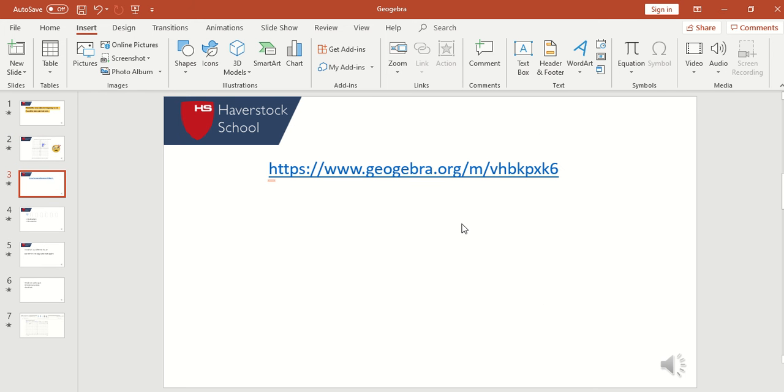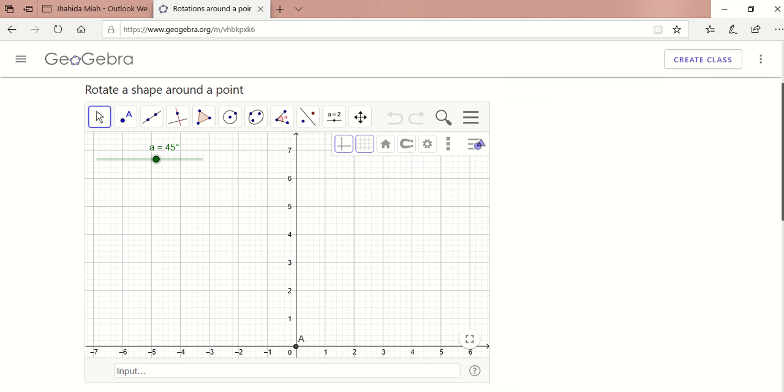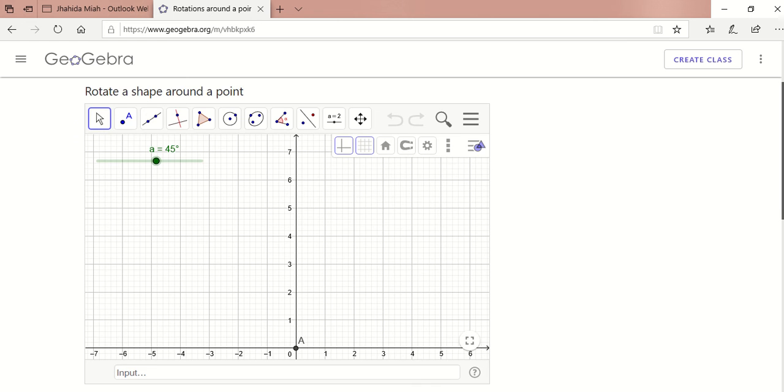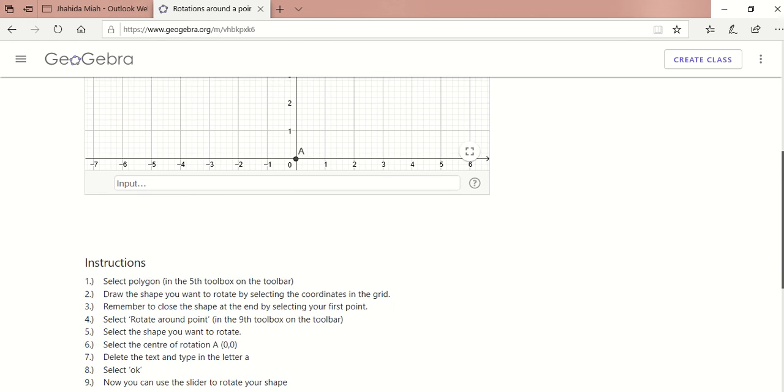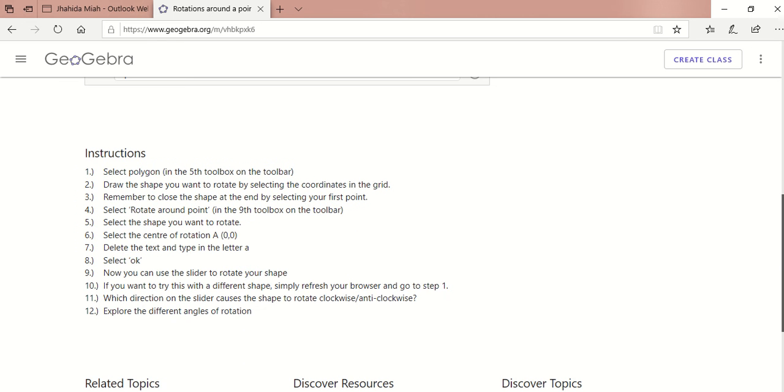Now, in the task description on Show My Homework, you will see this link. I want you to select that link, okay? And that will take you to this screen here. This is a GeoGebra applet. Okay, and if you scroll down, you can actually see the written instructions, but I'm going to talk you through it in this video.